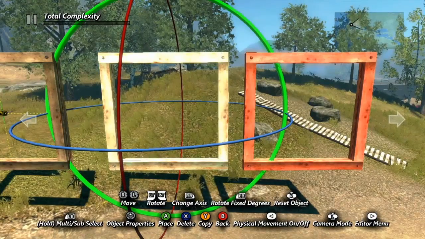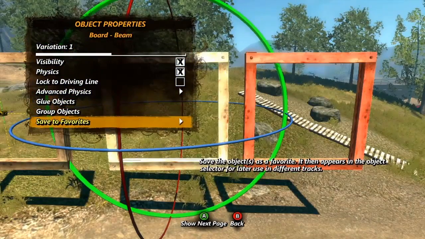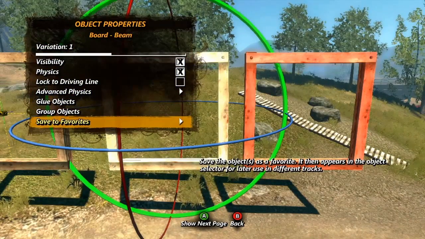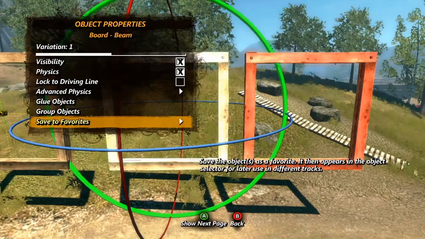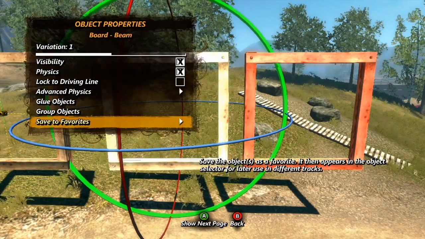Any object can be saved to favorites, but generally you're going to want to use it to save combinations of objects. The objects do not have to be part of a glued or grouped set to be saved to favorites. If you simply multi-select the objects you want to save, that will work as well.